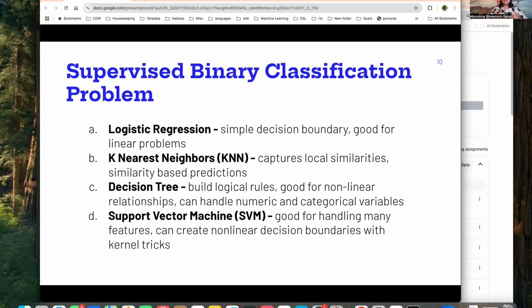Then comes k nearest neighbors. That is another type of model. If I want to give a simple analogy, it's like finding your friends. If your friends like a restaurant, then most likely I can predict that you will like that restaurant too. So KNN makes predictions based on the local neighborhood, in other words, how similar a new customer is to previously seen customers. It's very intuitive, but can struggle when the data set is imbalanced or when the feature space is very large.